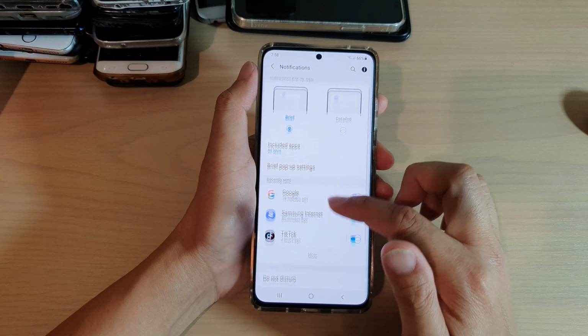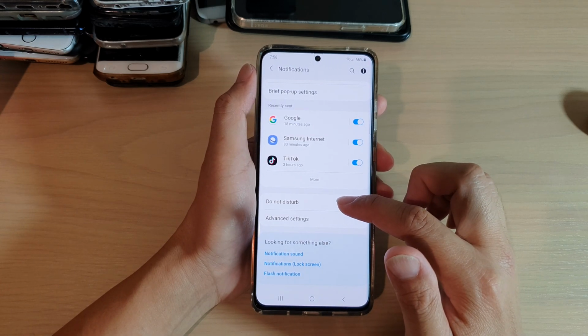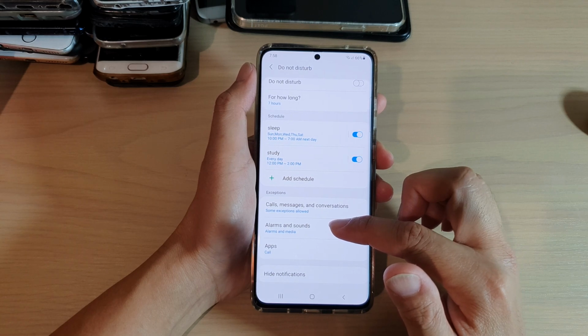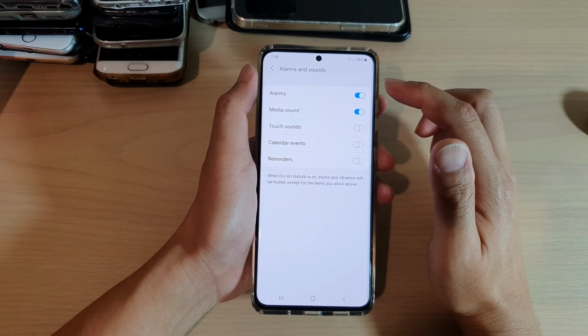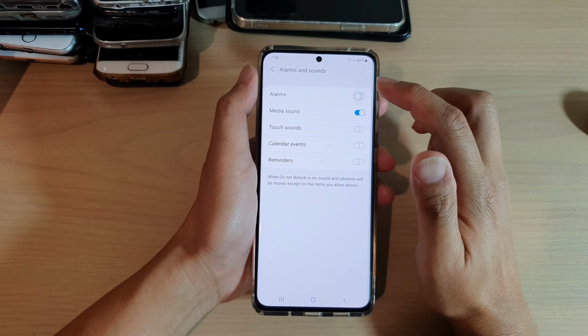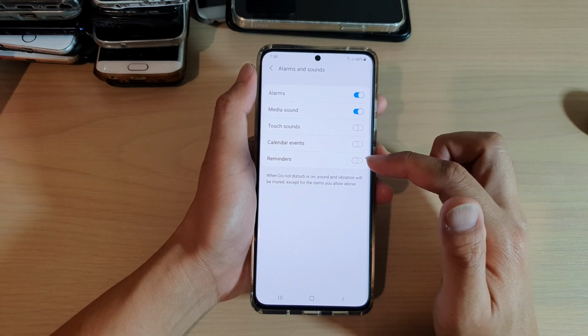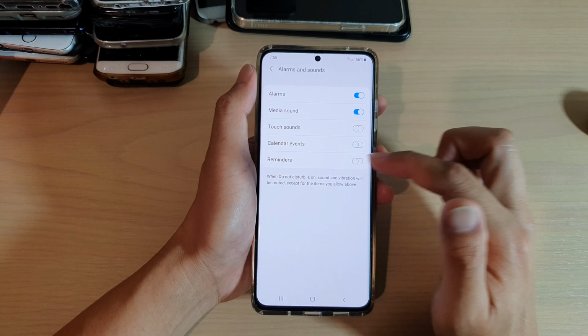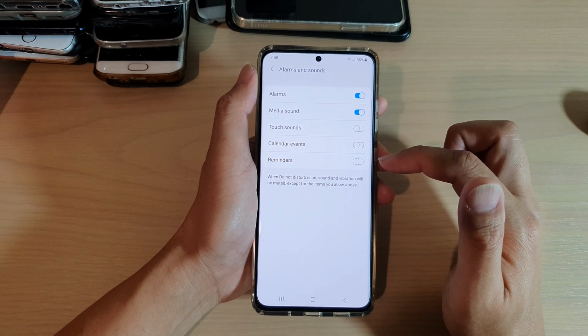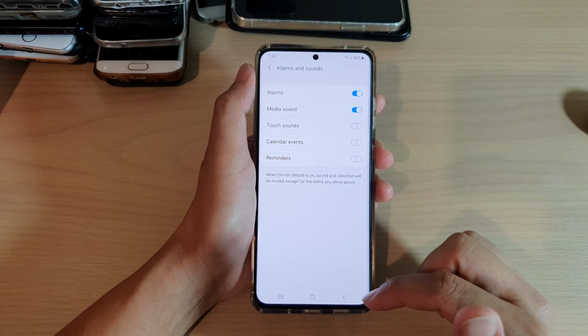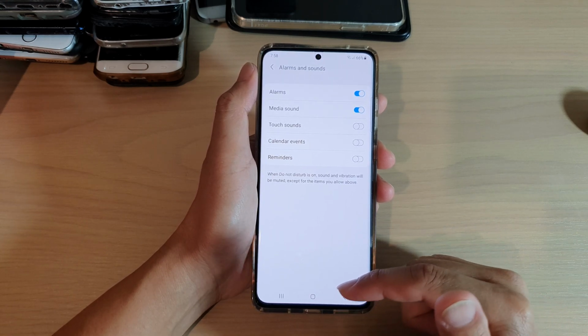In here you want to go down and tap on Do Not Disturb. Next go down and tap on alarms and sounds. Now in the list here you can turn on or turn off alarms, media sound, touch sounds, calendar events and reminders, so turn them on or off as necessary. And finally you can tap on the home key to return to your home screen.